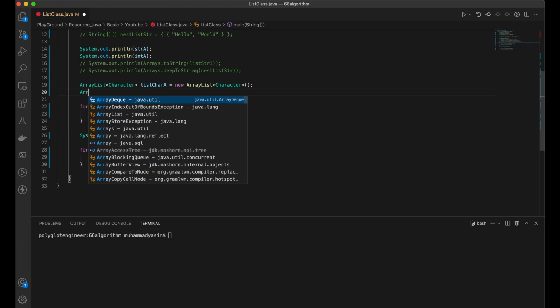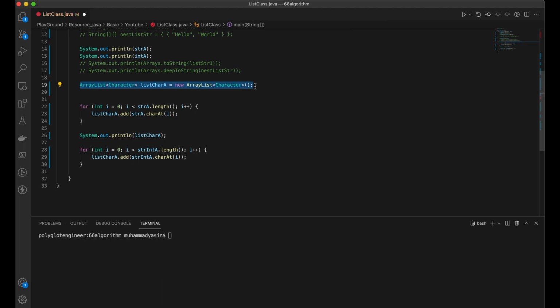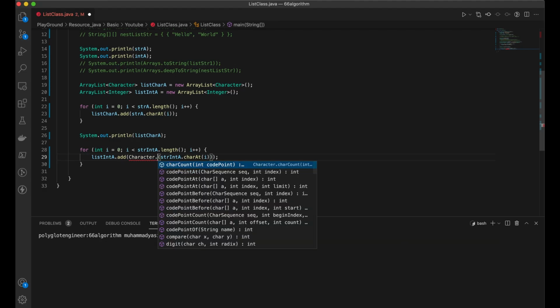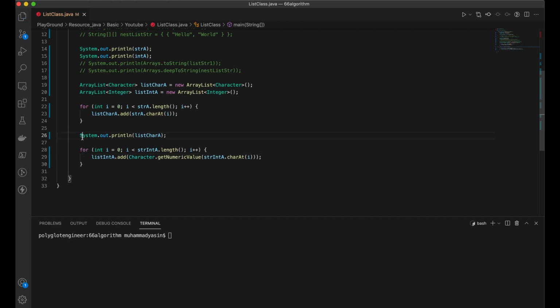We have to make another one, like an array, and list of integer a. Okay, and this is not character, we're going to say integer, and this is the integer one, and in here we're going to add this, but it cannot be added because it's a string, so we have to add another step in here. Just say Character.getNumericValue, and then we're going to print the list of integers.